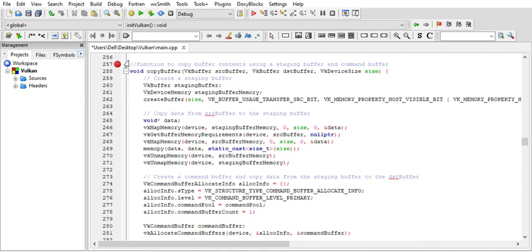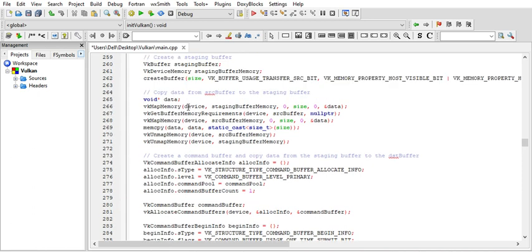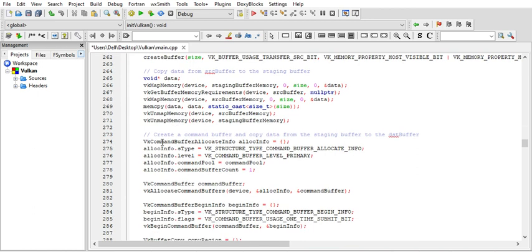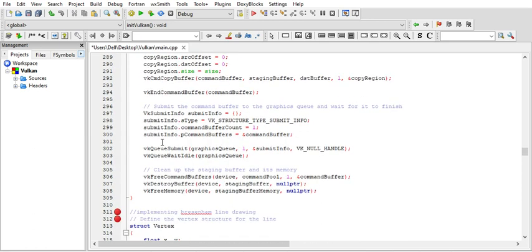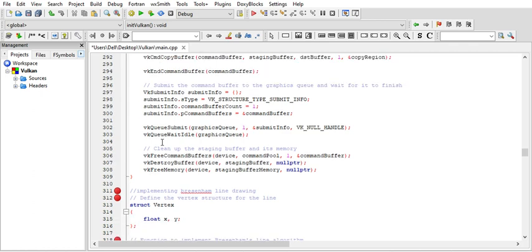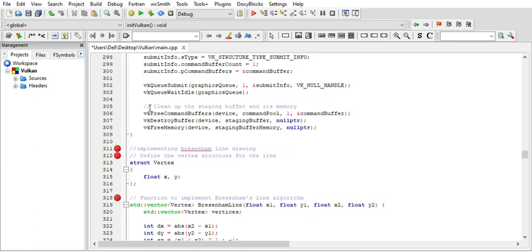And then here we created another function called copy buffer, and this function is meant to copy buffer contents using a staging buffer and command buffer. So as you can see, we started by creating a staging buffer, copying data from the source buffer to the staging buffer, creating a command buffer and copying data from the staging buffer to the data buffer, and then submitting the command buffer to the graphics queue and waiting for it to finish, and finally cleaning up the staging buffer and its memory.